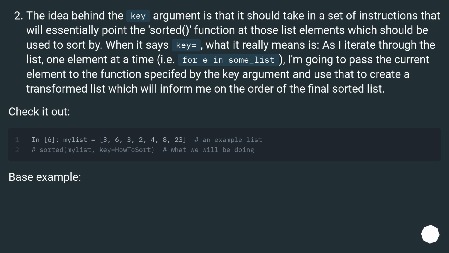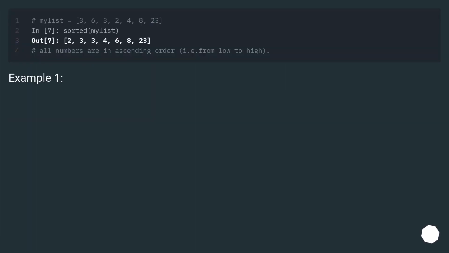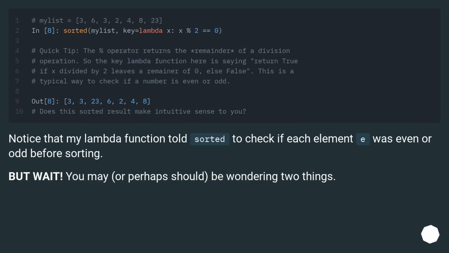Base example. Example 1. Notice that my lambda function told sorted to check if each element e was even or odd before sorting. But wait, you may, or perhaps should, be wondering 2 things.